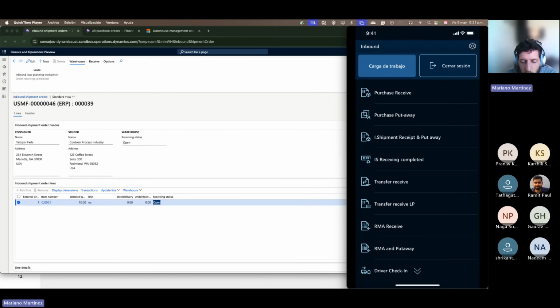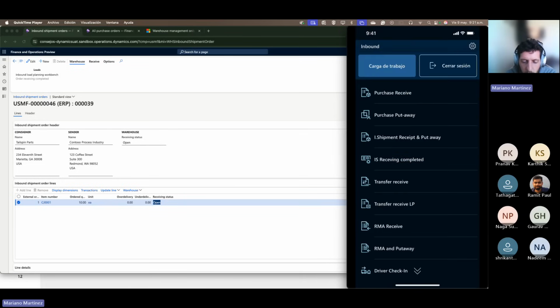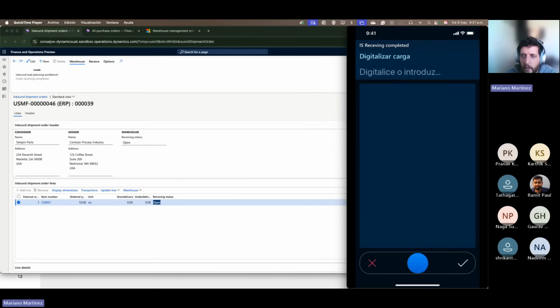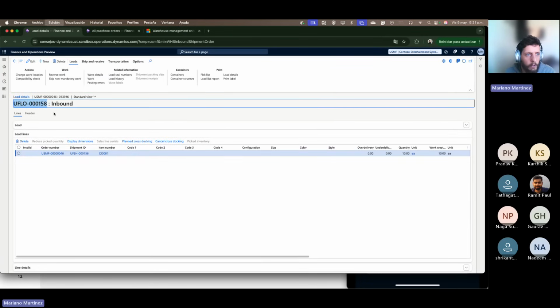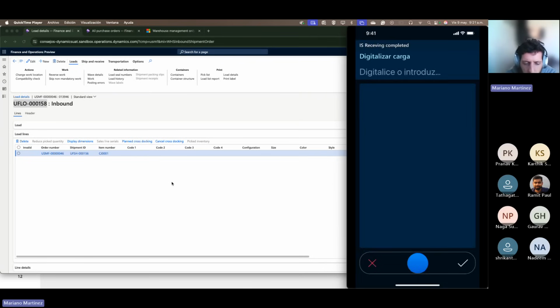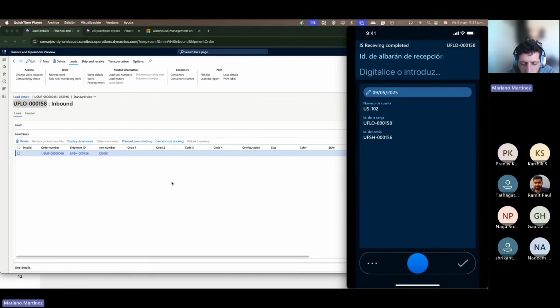So we need to say, okay, this load is received. So we enter this menu, the receiving completed, and we need to say, okay, this load has finally arrived, and we're going to mark it as confirmed. So we need to scan the load ID, and we're going to confirm, okay, this is the vendor number, this is the load ID, and this is the shipment ID. And we are going to inform the other system that this is well received.